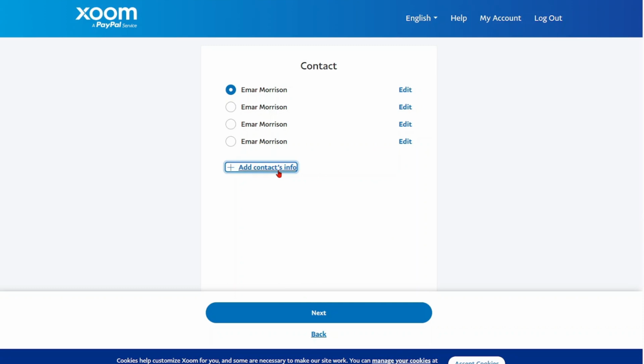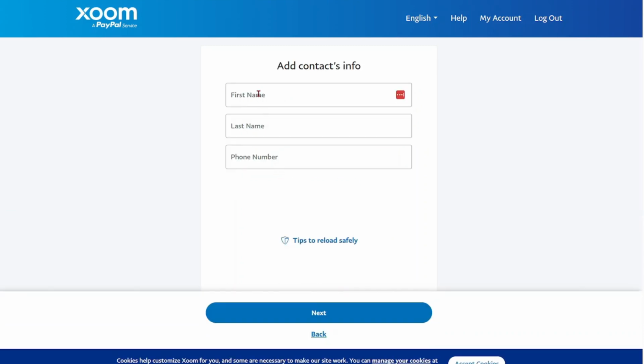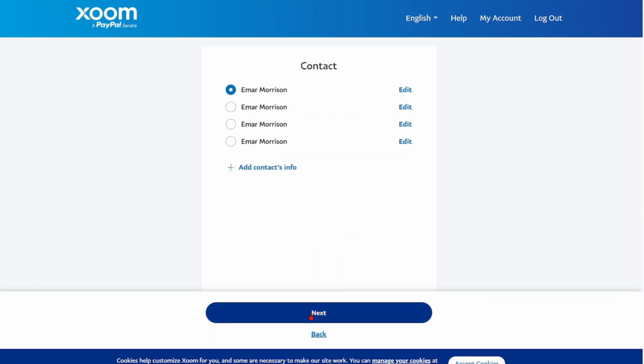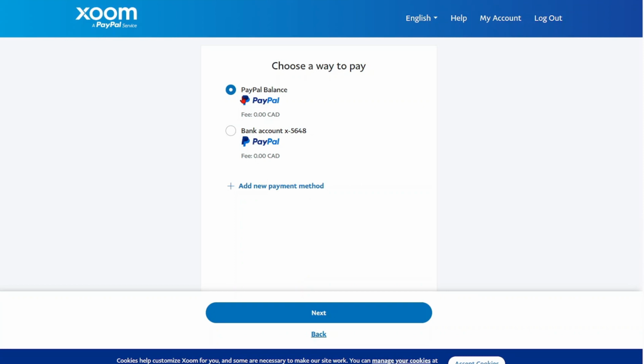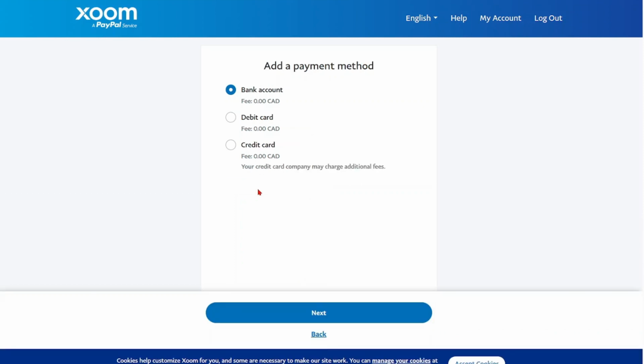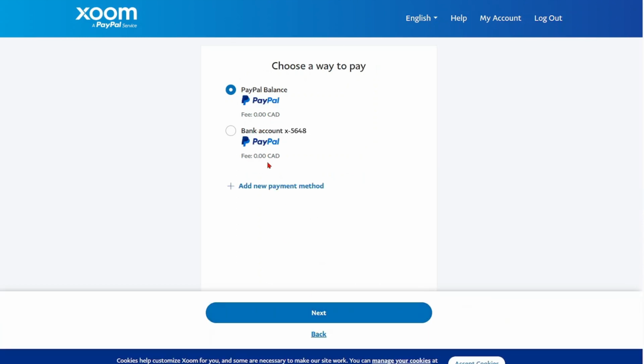Here you can add contact info, right? So it's just going to ask for first name and last name and mobile phone. So I'm going to step back and select my existing contact info. You can choose from your PayPal balance, or you can add a new payment method. So with a new payment method, you can use a debit or credit card to pay or bank account. So I'm going to step back since my PayPal account is already linked.